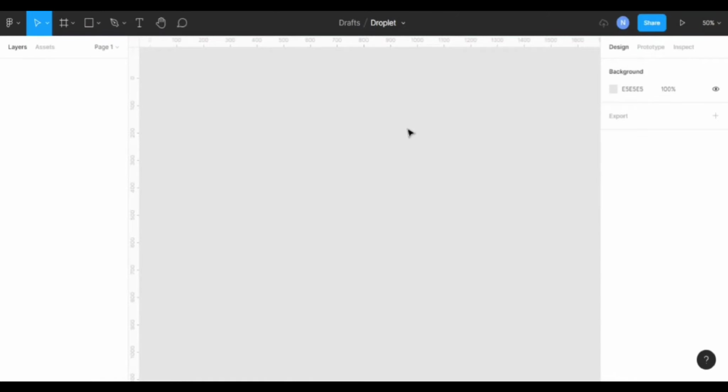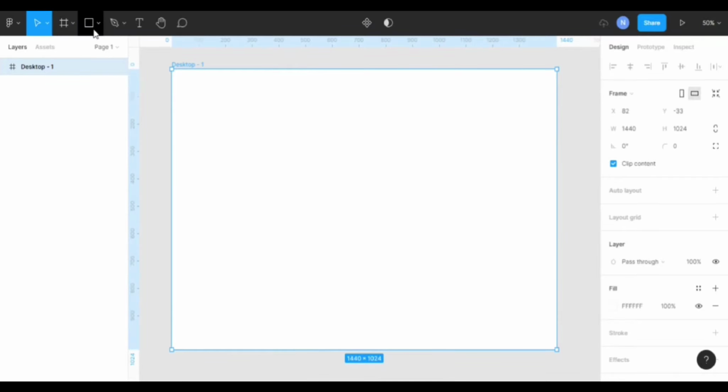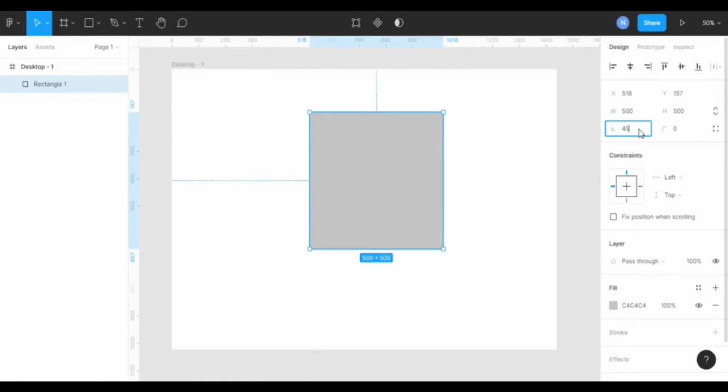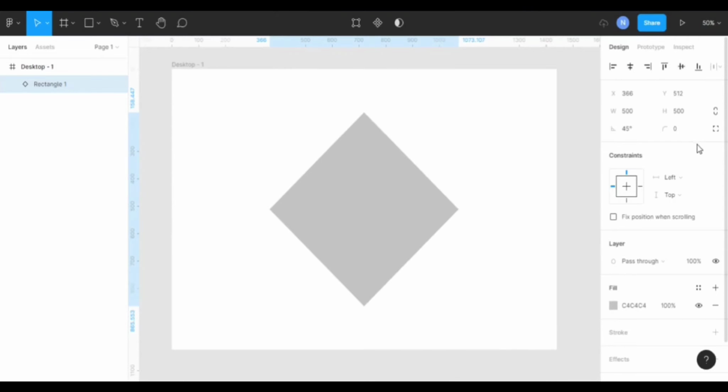Insert a frame to the canvas by clicking F and selecting desktop. Add a rectangle to the frame and change its properties. First, its width to 500, its height to 500, and rotate it by 45 degrees. Now align it to the center.